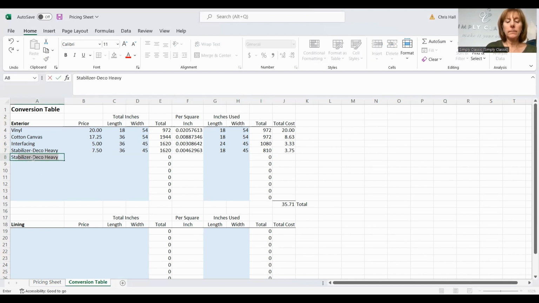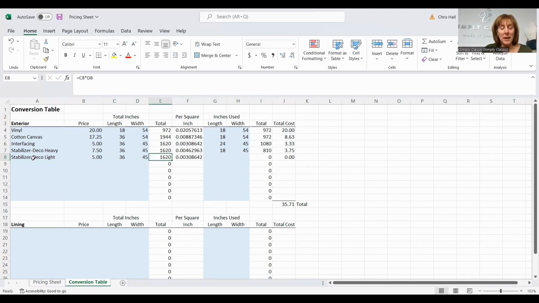On the Decoville Light, Alley B only uses a very small amount. So I paid $5 for it, and understand these numbers, some of these numbers I'm just pulling out of the air, they're not real. We're just using them as examples. I only used 2 inches of this and the full 45-inch width.